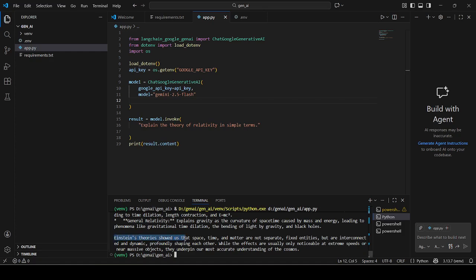Einstein's theory shows that space, time, and matter are not separate. Okay, this is the theory of relativity in simple terms. Output is coming. This is how you can use the Generative AI API to build your own AI application. I just connected the API to your local system, so you can make any website or anything. You can give structured output, you can use runnables, and many things you can use to make this better.